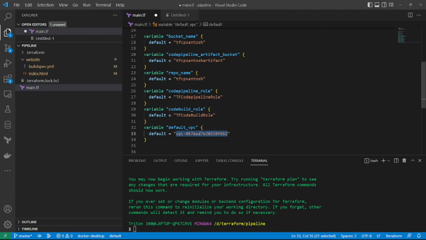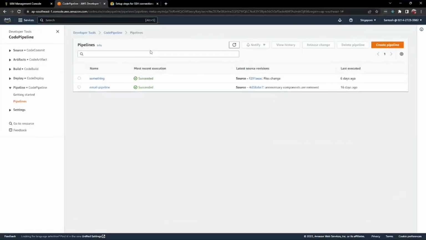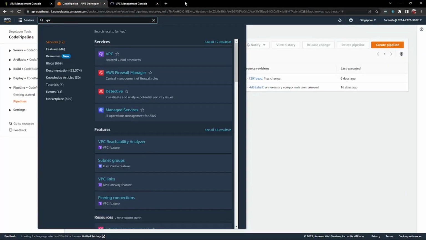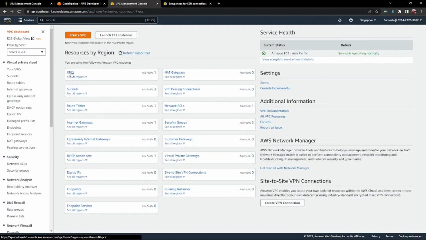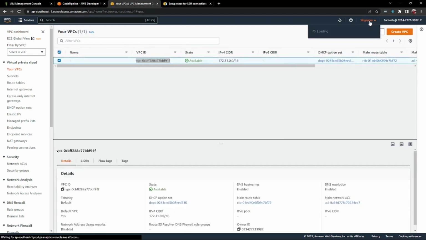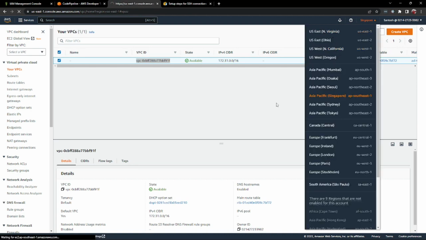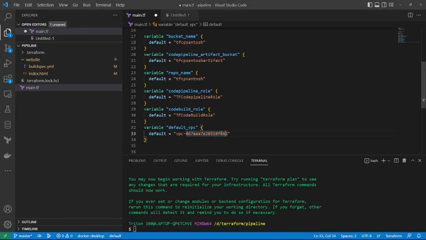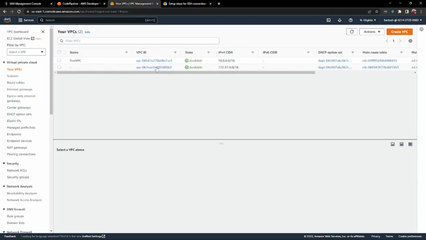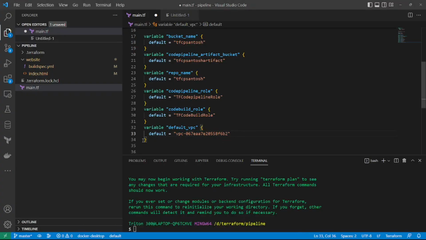So VPC, where does this come from? If you see VPC over here, I do have a default VPC, 1F in Singapore. Most probably when I'm going to North Virginia, I should get the 0676b2. Yeah, I get the 0676b2. This VPC, I'm gonna copy paste over here.